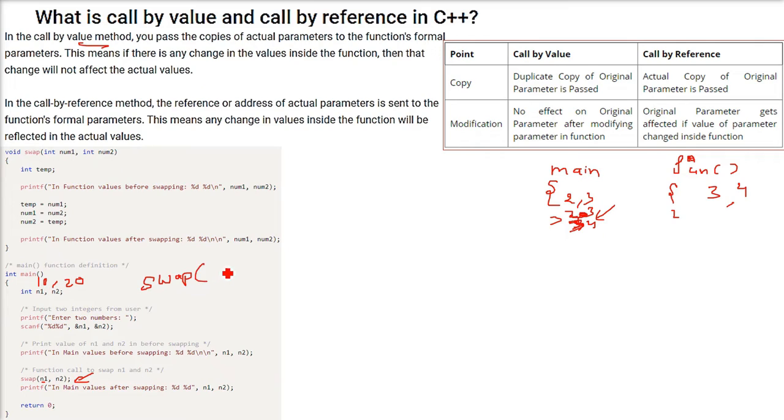We are writing it in call by value terms. So when we are saying call by value, swap 10, 20 will be called. So 10 here it will be, 20 here it will be. What will happen? There will be just a copy of 10 and 20 made. So this is 10, this is 20, and now when we gave 10 and 20, it has made its own location for 10 and 20. Right?